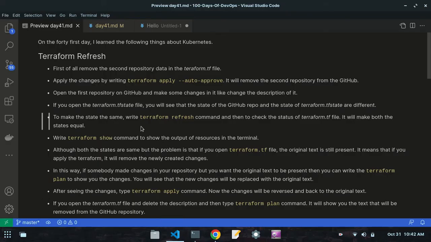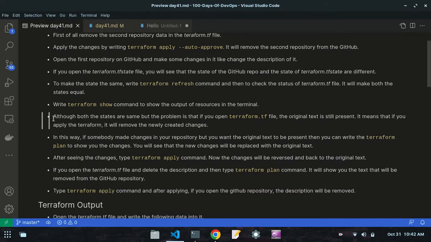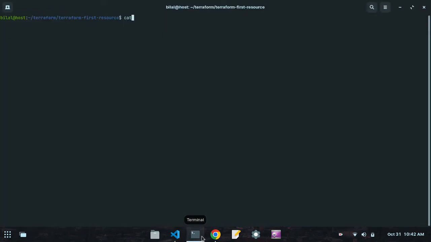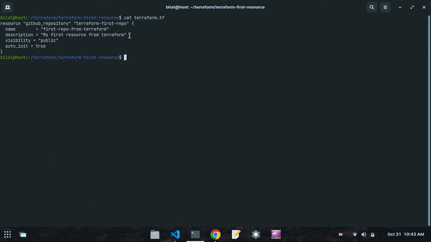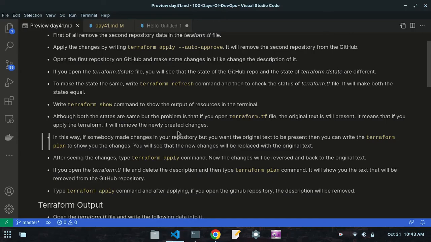After that, although both of the states are the same, the problem is that if you open the terraform.tf file, let's open this with cat terraform.tf, you will see that only the first resource is present and the description of this resource is not updated here. So basically what it means is that although both the states are the same, the original text is still present in the terraform.tf file.